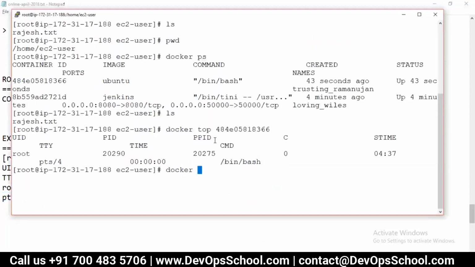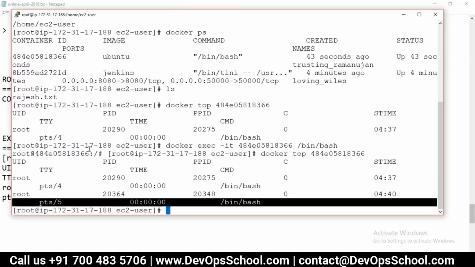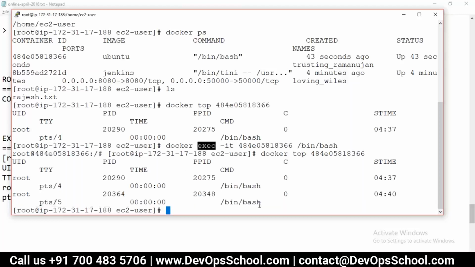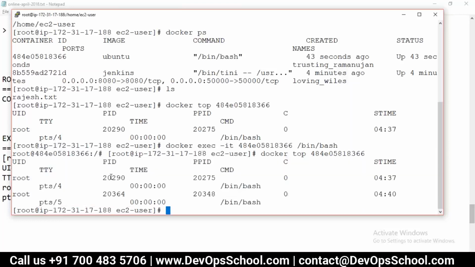Now if I do exec one more time with the same -it and the same container and then bin bash, remember, same container. Exec means it will get inside the container and run the specific command. So I again get inside the container, press Ctrl+P+Q, come out of the container, and again run top. Look at this. This time the terminal session 4 was there earlier, and now it got 5. So each exec will create one terminal and create a new session in the container. Okay, are you getting me?